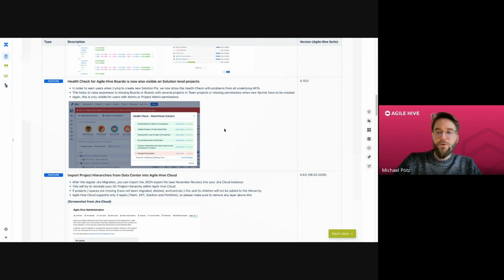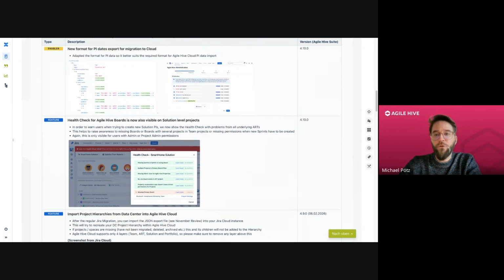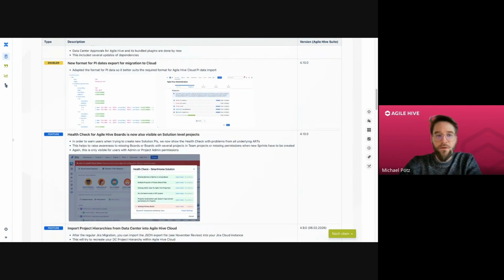Again, this view is only presented to you if you have the Jira administration or project administration role, in order to not distract any other users from their work by showing them warnings. This is also going to be released in the 4.10 version, as well as the one before. I forgot that because I had my little overlay for the Google Meet right in front of it, so I didn't see it fully. Okay.